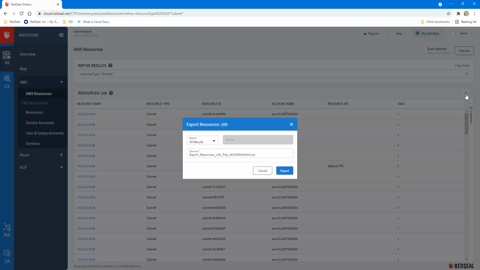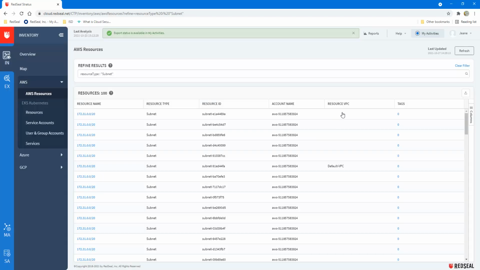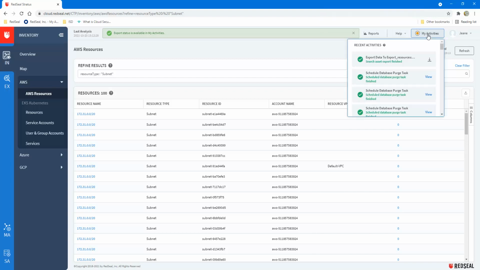The pop-up supports the choice to download all the results shown or select numbers of results when we collect a large volume of subnets. For our example, we will just keep the All Results and click the Export button. Note the confirmation on the top of this screen, and then select the My Activities button as indicated. We would then choose the export icon shown to the right of this export data activity.